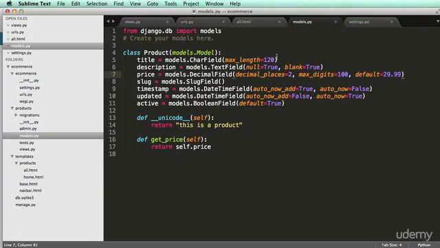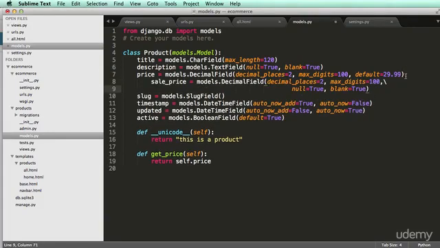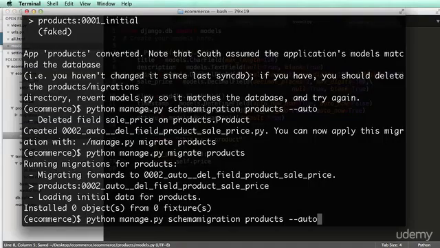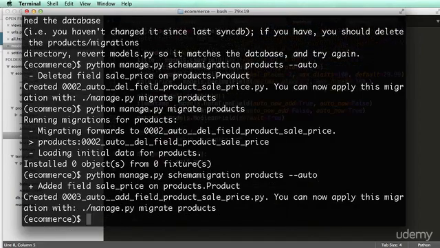All right, so let's add something back in. I'm going to add sale price back in and run schemamigration again. So now that I made a change, I have to run schemamigration, so I hit enter, and now that schemamigration goes through, it tells me that, hey, you can run manage.py migrate products, so I do that.